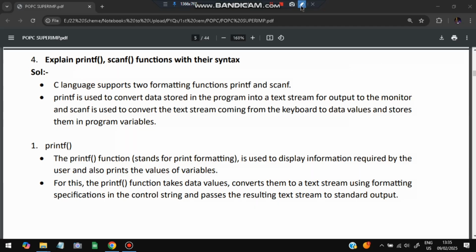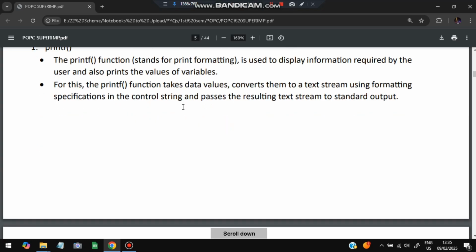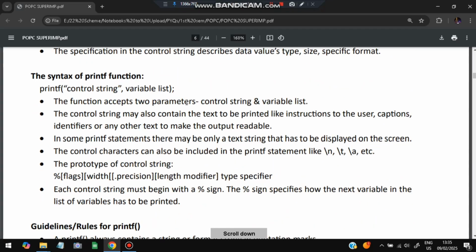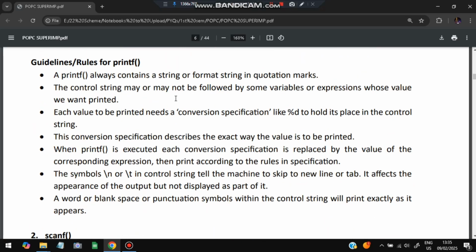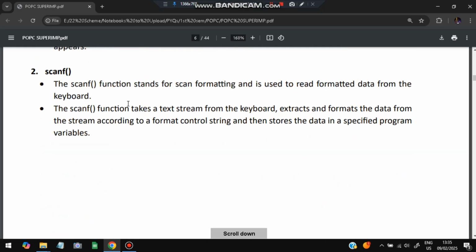So C program supports two formatting inputs, printf and scanf. Printf is used to convert the data stored in the program into a text stream for the output to the monitor, and scanf is used to convert the text stream coming from the keyboard to the data values and store them in the program variables. So the printf function is also similar. We'll just write printf and whatever we want to print: printf control string and variable list here. You just have to write printf hello world. That is also fine. And there are some other rules, you can go through the theory part, and guidelines are also there on how printf may or may not be used. Scanf is used for reading the data from the keyboard.